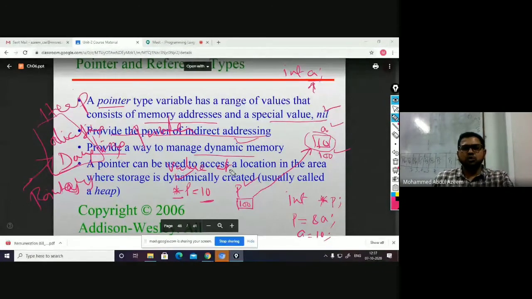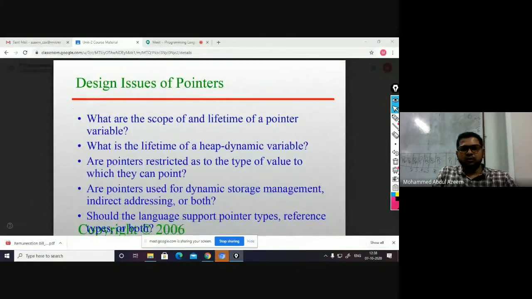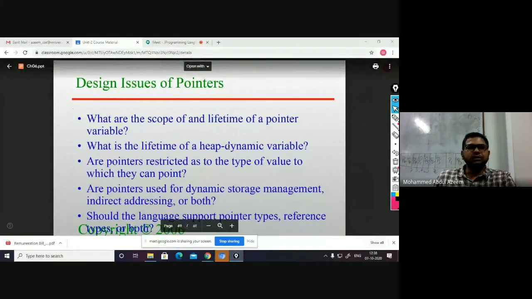A pointer can be used to access a location in the area where storage is dynamically created, yes, the heap. From the heap, if you want to access memory, you can do it with the help of pointers. So this is all we are going to discuss, along with the design issues of pointers. What are the scope and lifetime of a pointer variable is a major issue here.